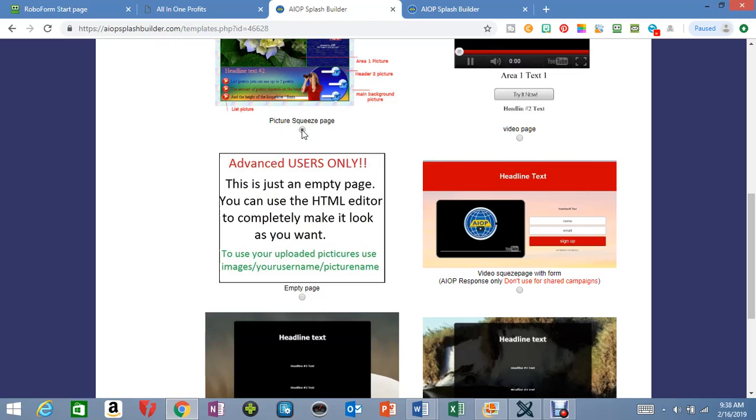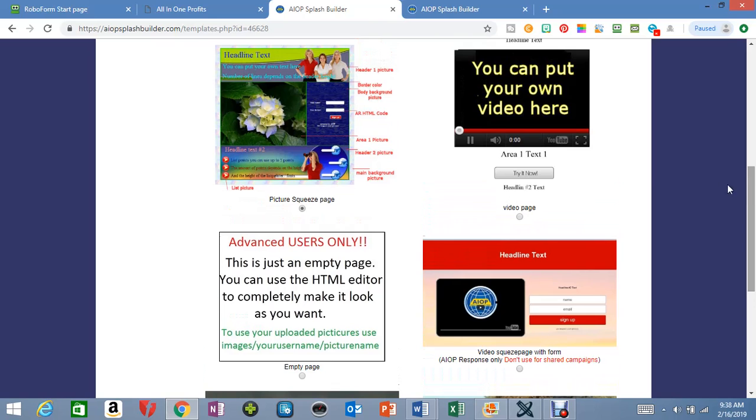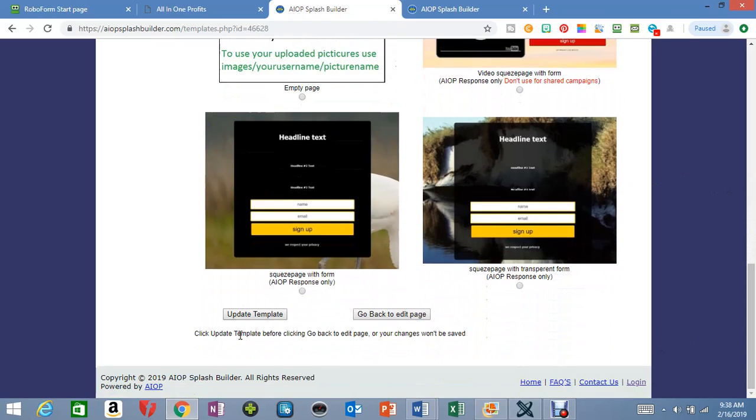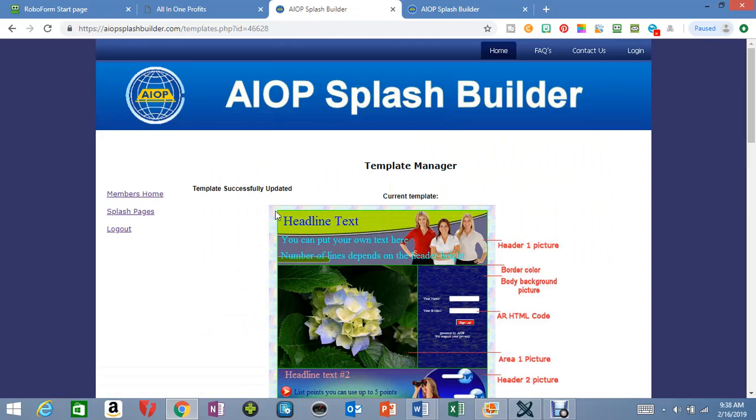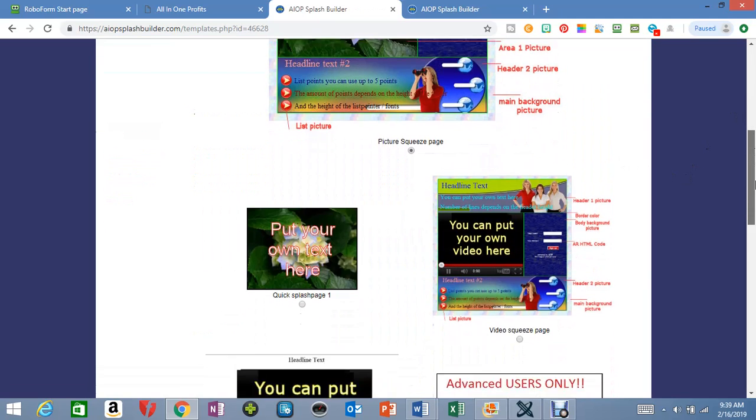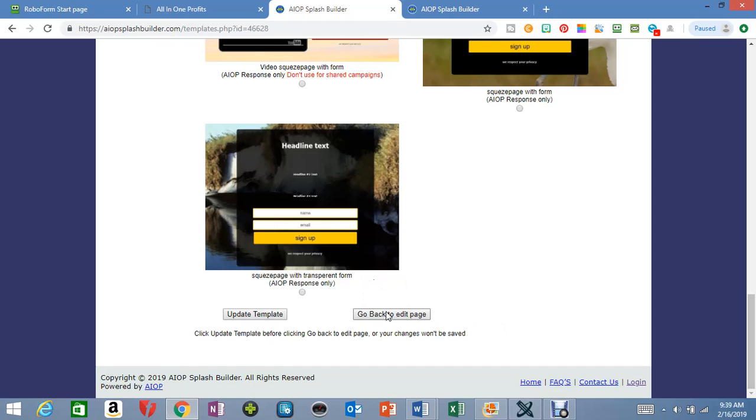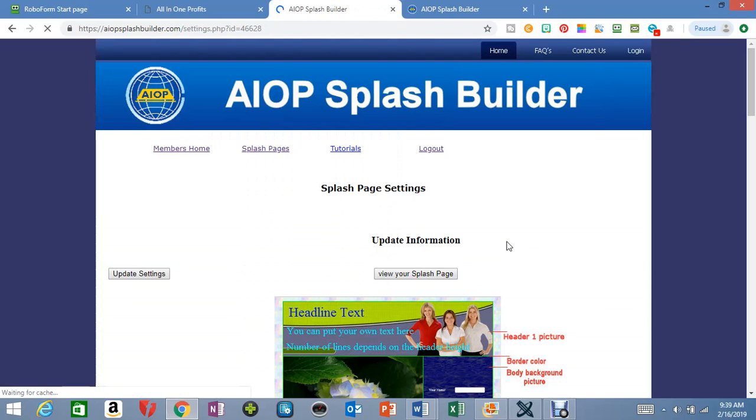But on to building your thank you page. We want to choose the Picture Squeeze Page template. So we will click this button and then go down and update the template. Once we have updated this template, we will scroll down and click go back to edit the page. So we will click that.